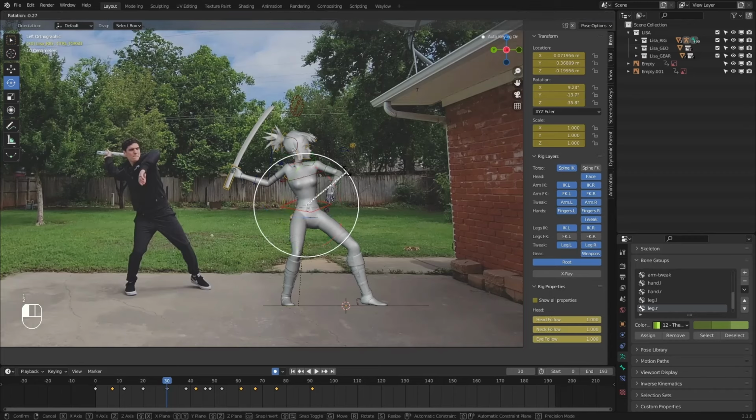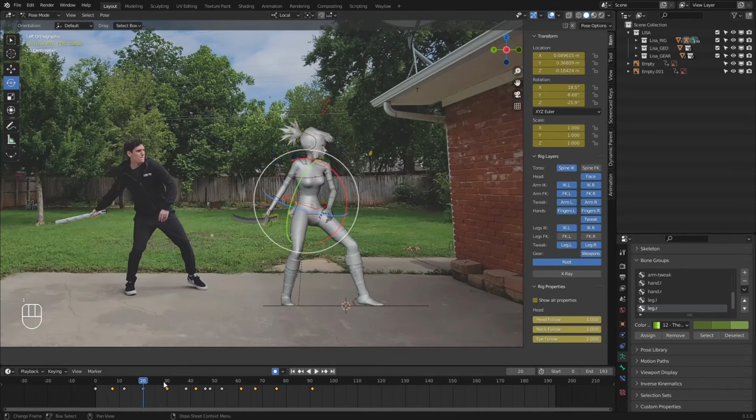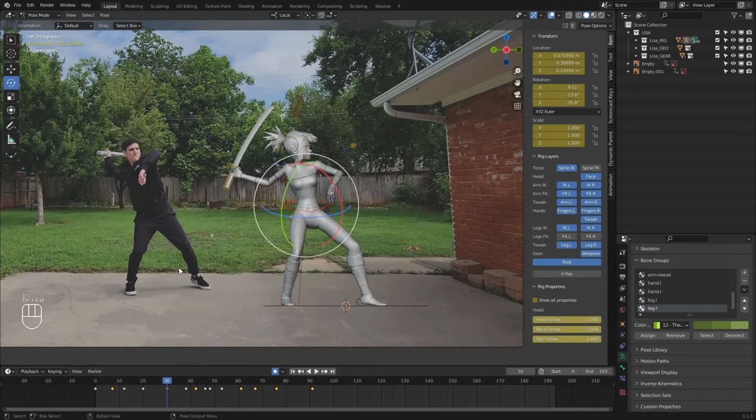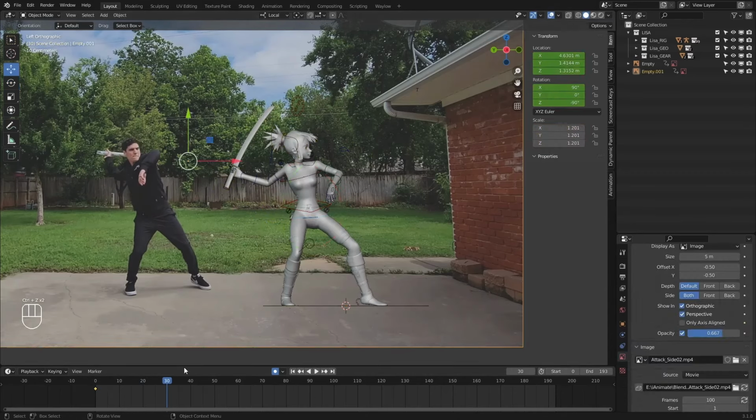Like here, maybe we wanted to really bring her back and play around with some of this, but we always have that ability now that we have this really strong base.